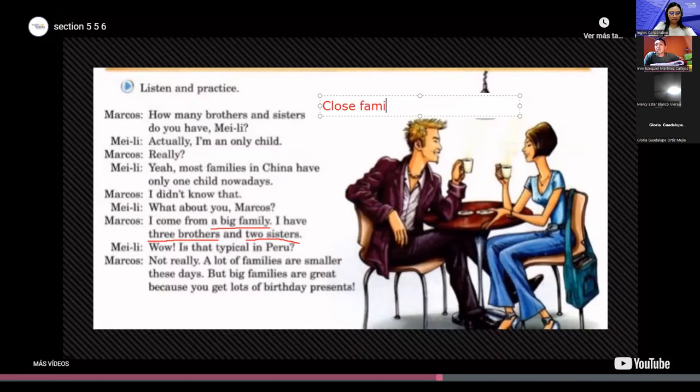Close family. Tenemos la categoría también de small family and big family. So, what can we say about Meili's family? ¿Cuál sería la información de Meili? Does she have a small family or a big family? Small family. All right, so she comes from a small family.